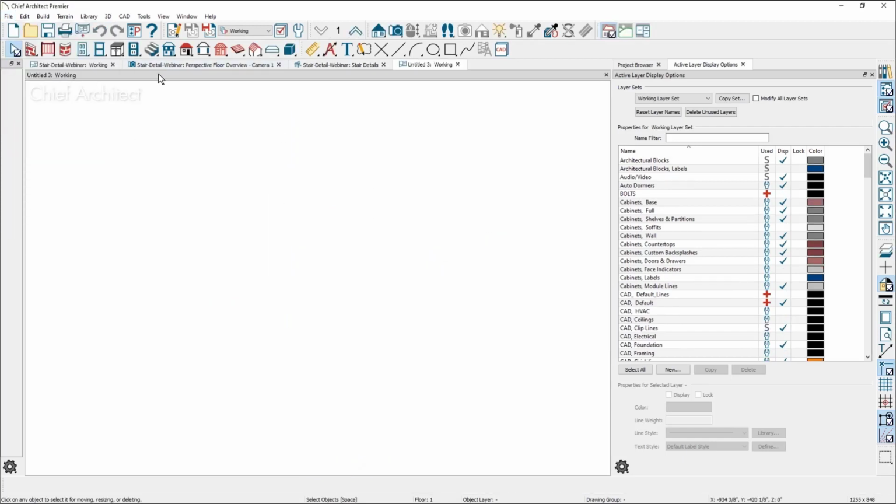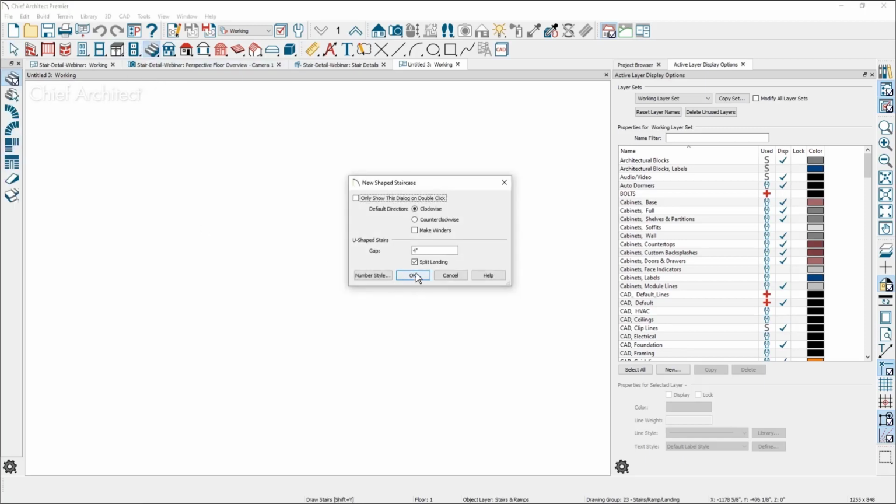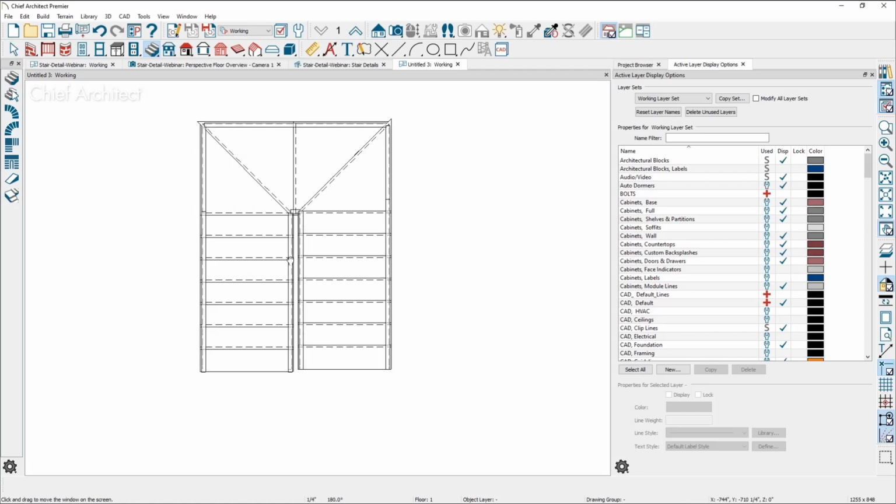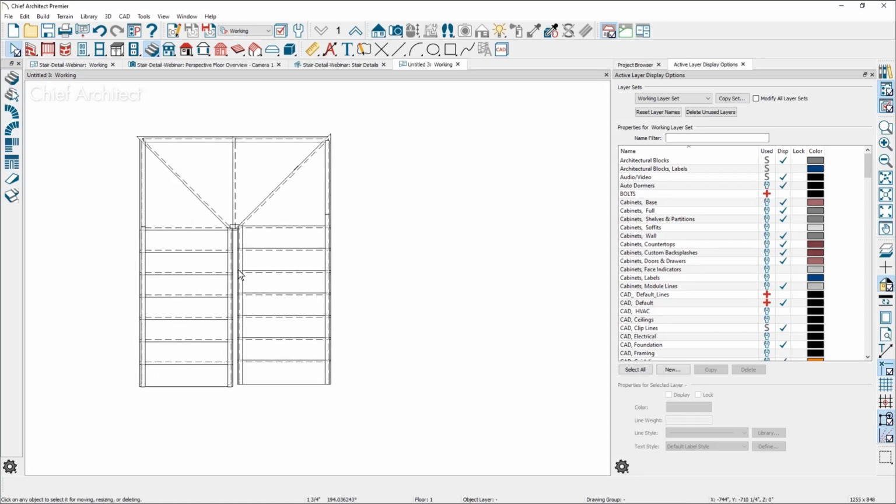Okay, so Kimberly, when you use the U-shaped stair tool, is that what you're using today to place these stairs? That's what I had used, yeah. I had tried doing it all manually and creating each winder out of a landing and setting it all in place, but I was just wondering if there was an easier way to do it.